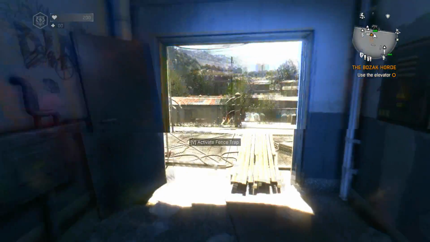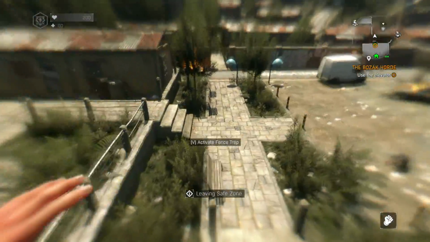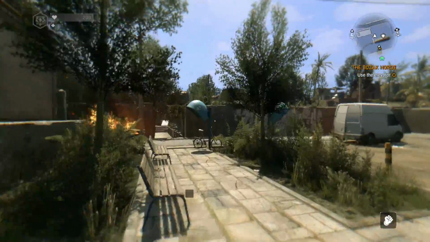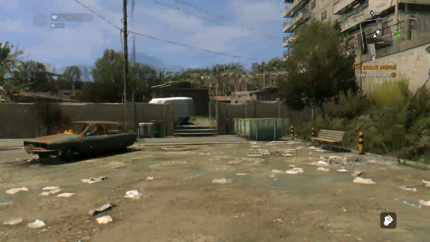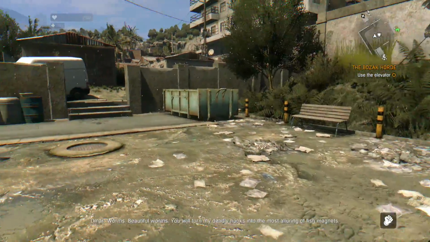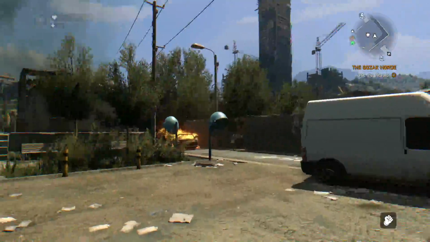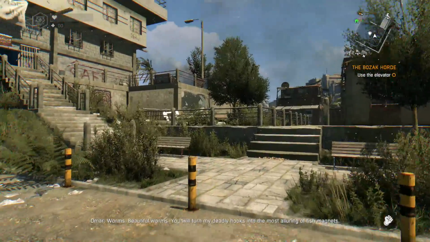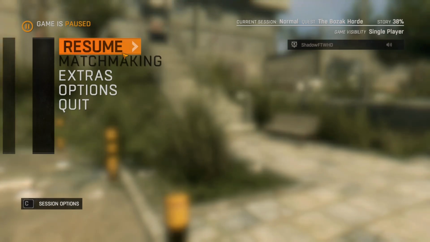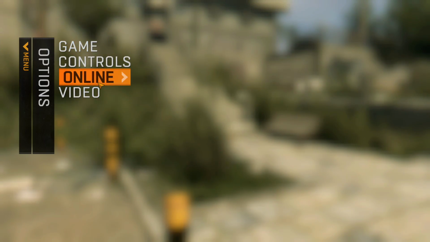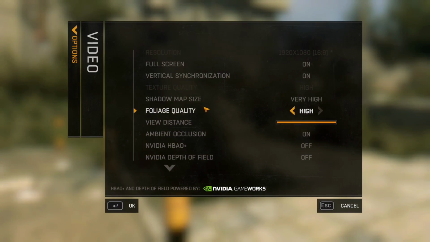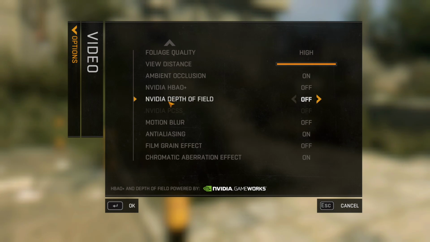Let's check out. As you can see, no frame rate issues at all. Looks like it's doing a pretty good job. And guys, if you want to do this fix, simply go ahead and go to video and then turn off the post-processing for NVIDIA, anything that says NVIDIA, for people who have AMD, and you should be fine.